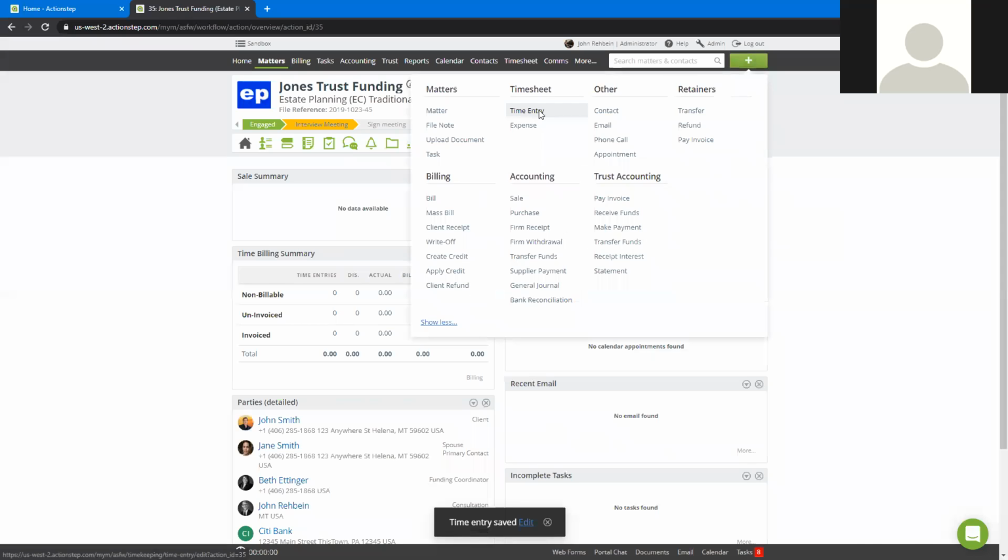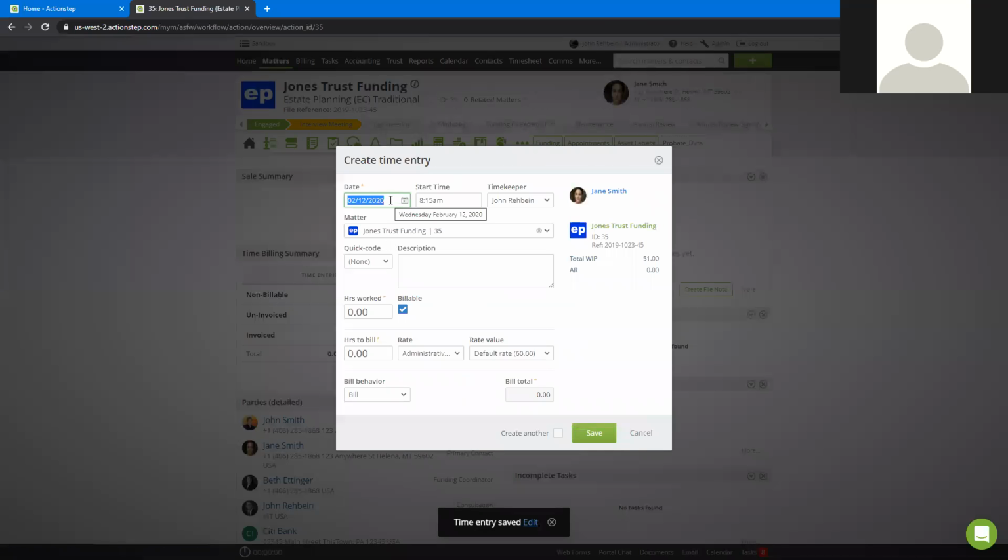Now let's enter another time entry to show you the second way to enter. So the same thing with your date, start time, and timekeeper. Make sure your matter is correct. And this one you can say you updated the asset table for the client. Now you can put your hours worked, and let's say you worked 35 minutes on that.